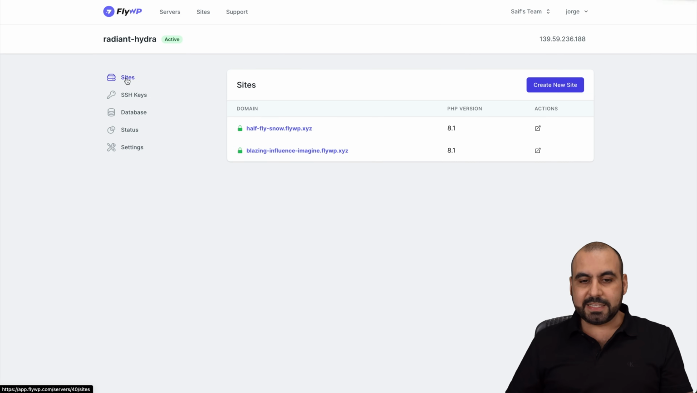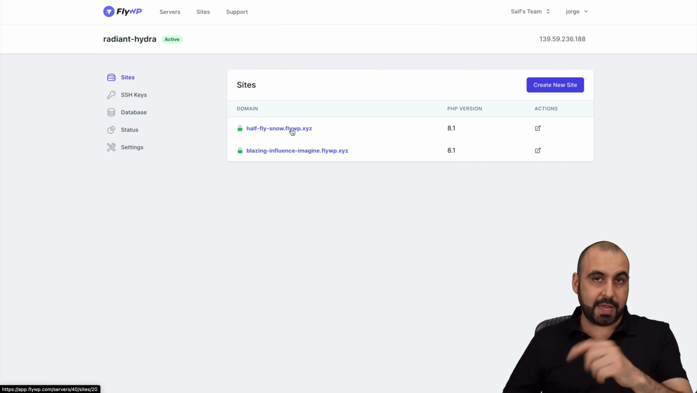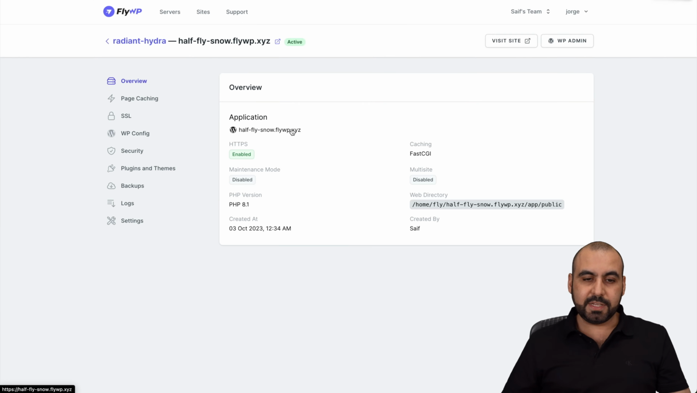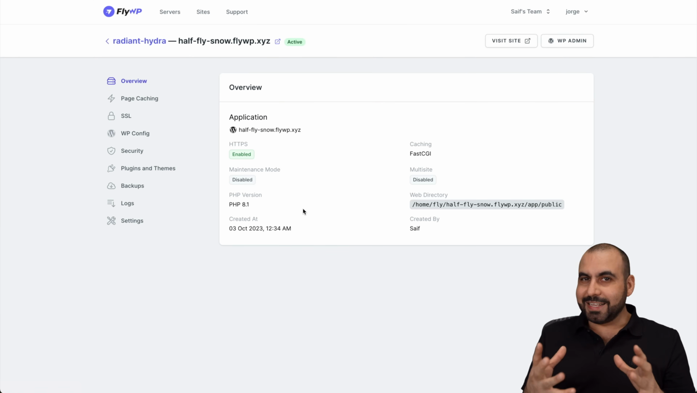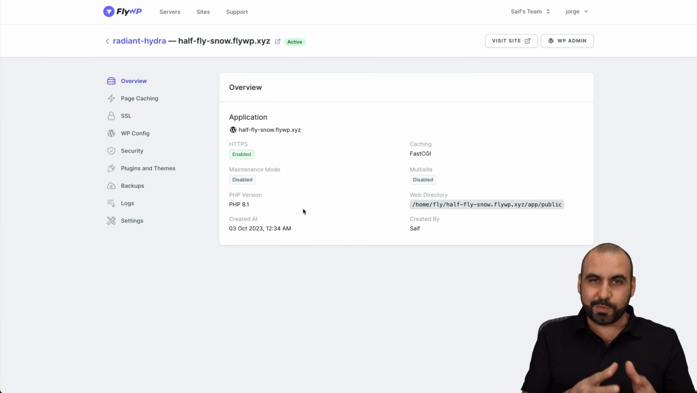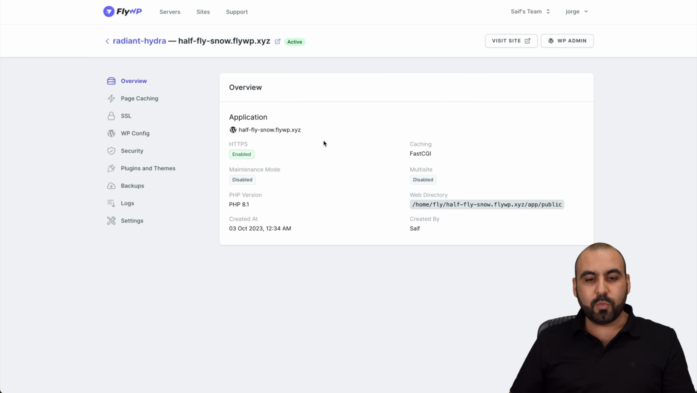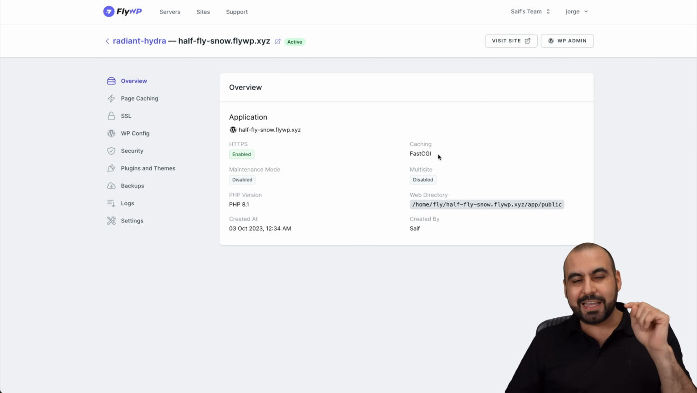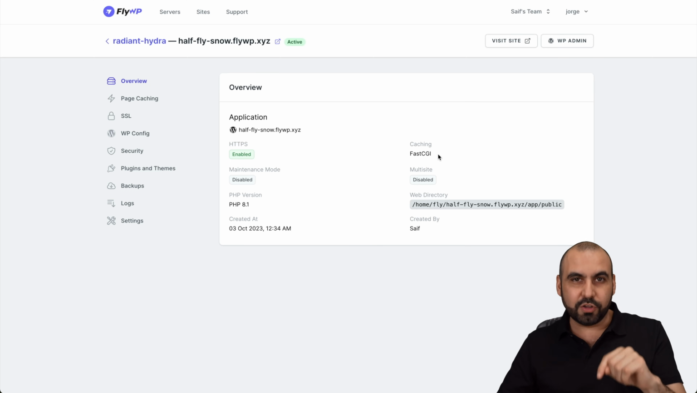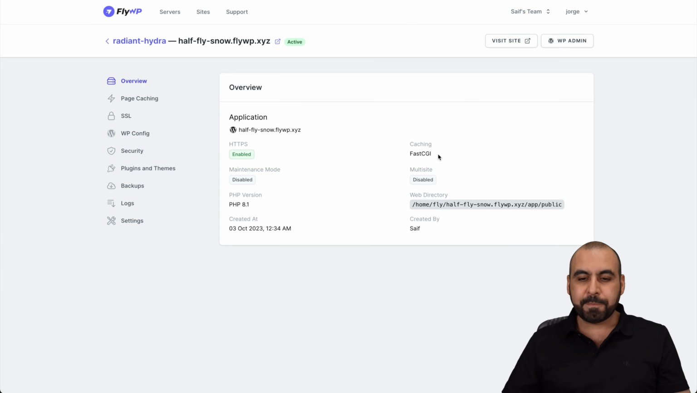Let's go back into sites, and I'm gonna select this one before I create a new site. Go ahead and select it. And we're gonna have several settings that you don't normally see on server managers, okay? First of all, we got an overview, which is what I'm using, the HTTPS, it's enabled, maintenance mode is disabled, the PHP version, caching, it's enabled, FastCGI. Now that's a system that's installed on your WordPress site when you use FlyWP. Multi-site, it's disabled in this one, web directory, and the created by, okay?